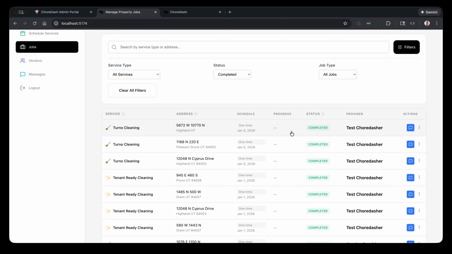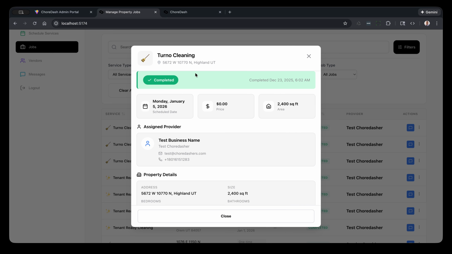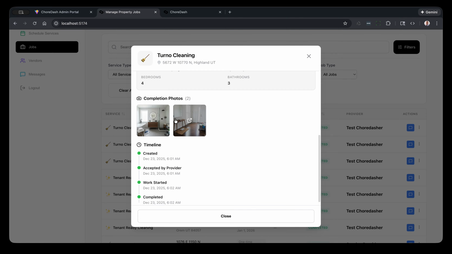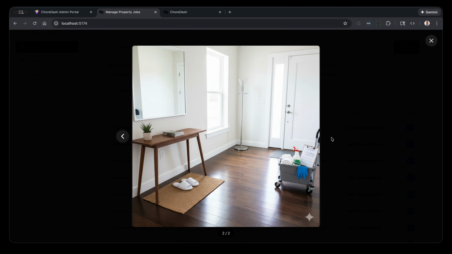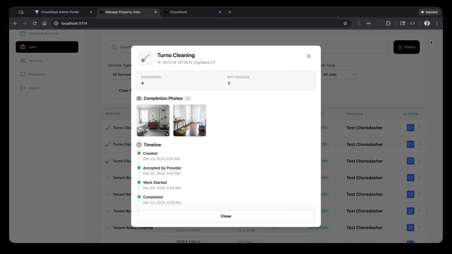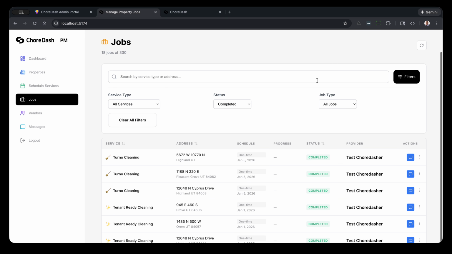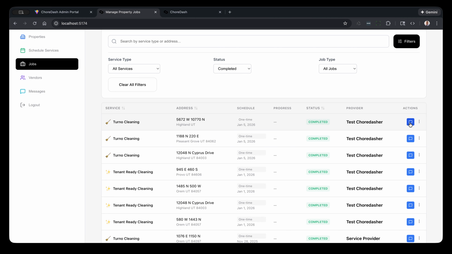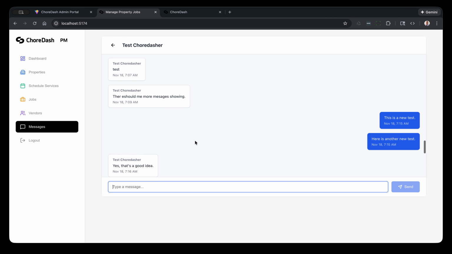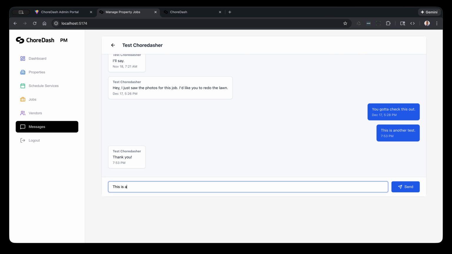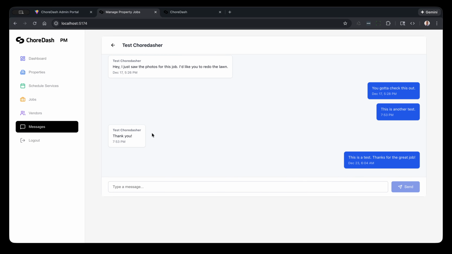And for each one of them, I can verify it's been done by clicking it, seeing the details for the job, scrolling down, and even seeing the photos that the service provider has uploaded. And I can get a closer view at it if I just click on it. So I can see they've done a really good job with the cleaning there. I'm happy with that. If I have any questions about that, I can click this button here over on the right to communicate with the service provider. You can see I've got a whole history of chats with this provider. And I can tell them anything I want to, and that gets sent to the service provider.